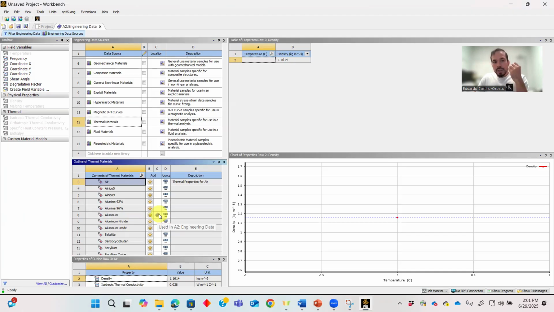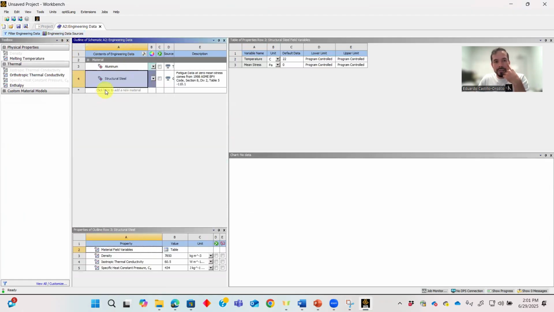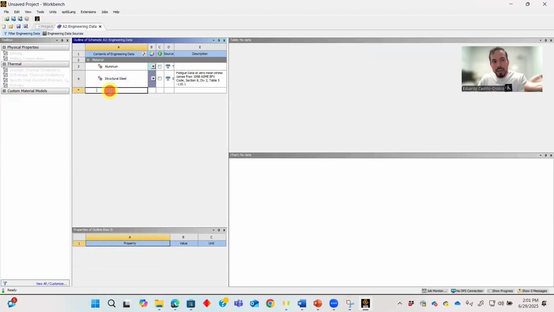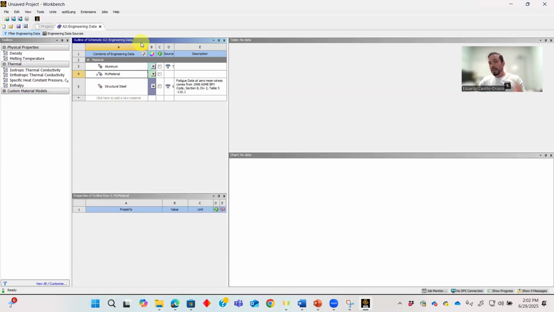Or I can also create a new material. So to create a new material, I come again to my engineering data source, and I have this option where it says click here to add a new material. So I'm going to create a new material and I'm going to call it my own material. Enter. Now this, my material, doesn't have anything in it.